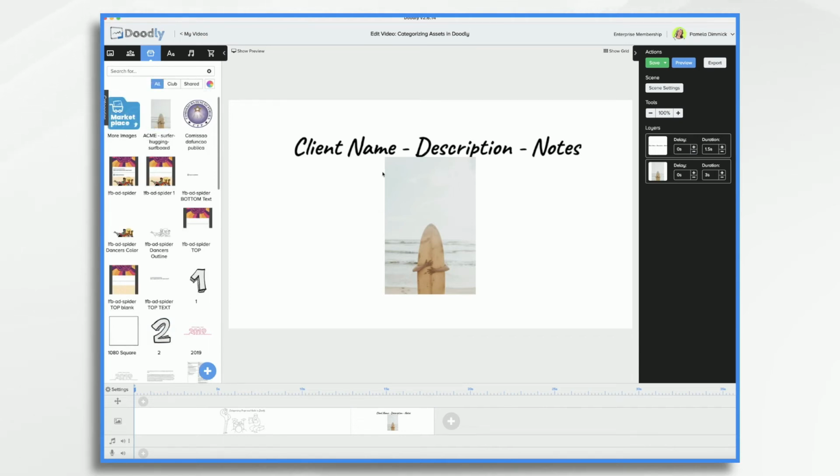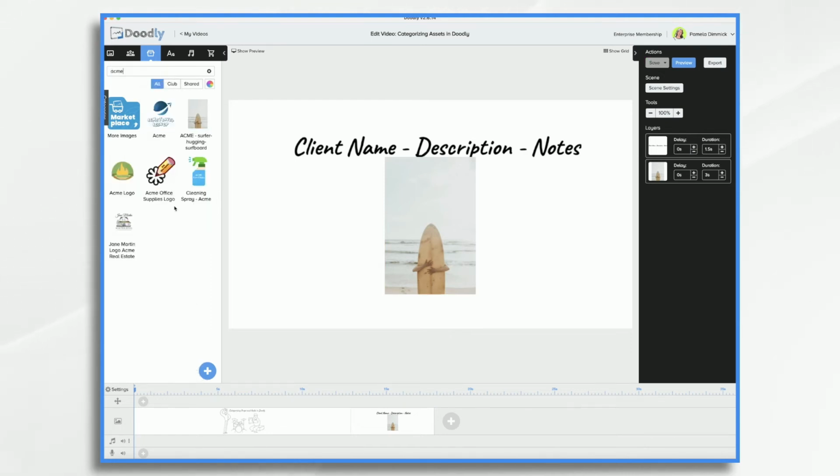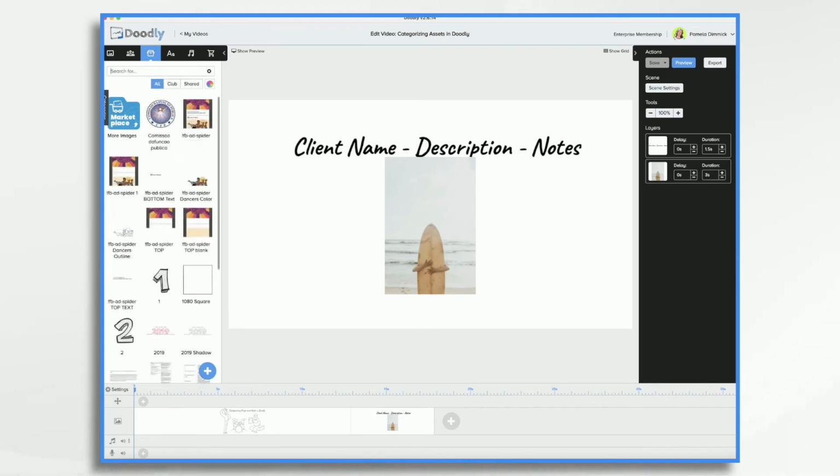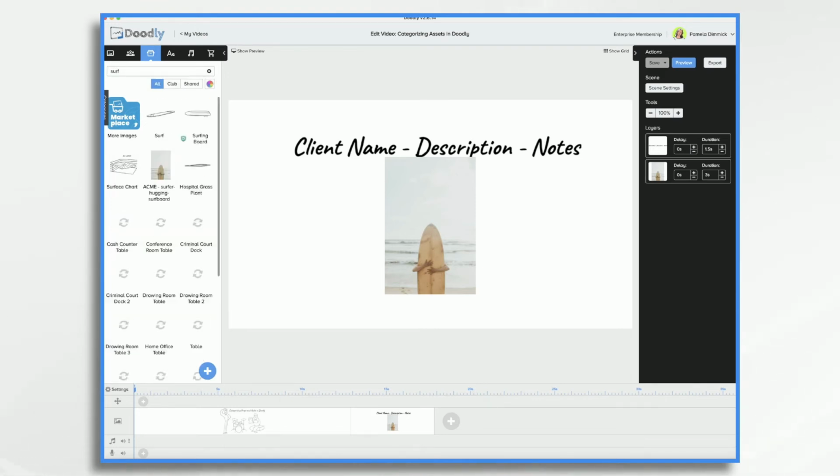So let's say, 3 months from now, I want to find all of my Acme stuff. I could go Acme, and here are all of the assets that I've ever done for Acme. Likewise, if I'm ever looking for surfer, just type in surf, and this comes right up.